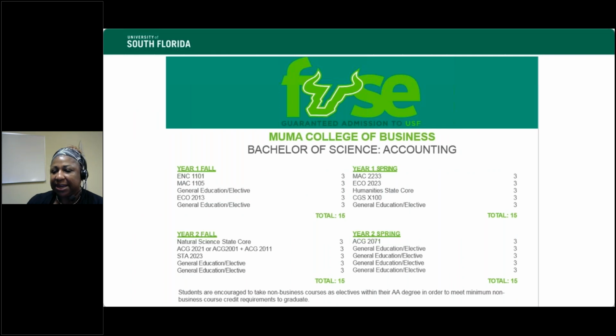As I stated a couple minutes ago, I was going to share with you one of our FUSE graduation pathways. This is what a pathway actually looks like. You'll see that your entire process is laid out for you from the community college over to when you get into USF. It is all laid out for you.